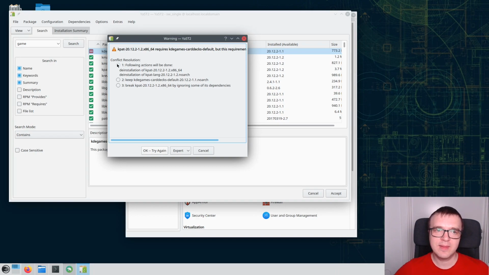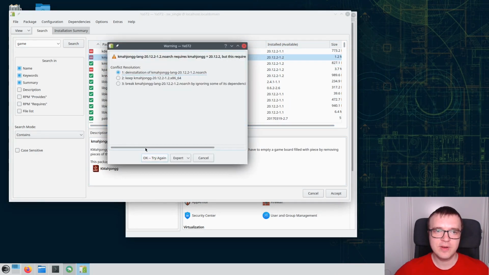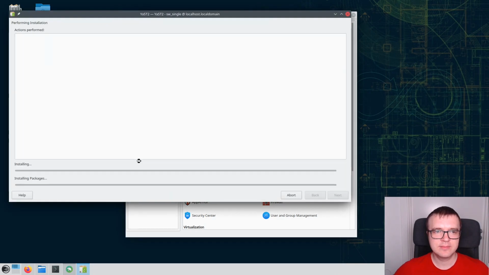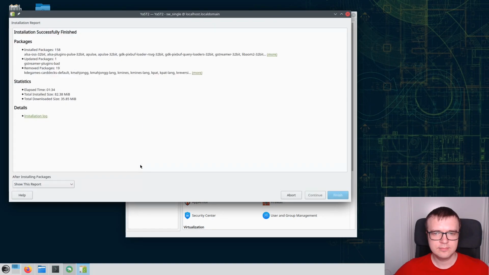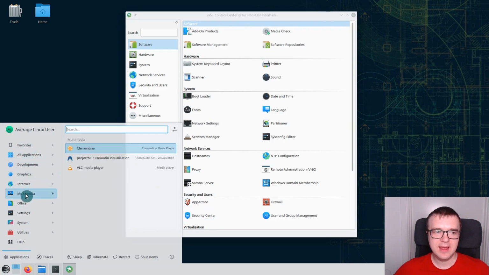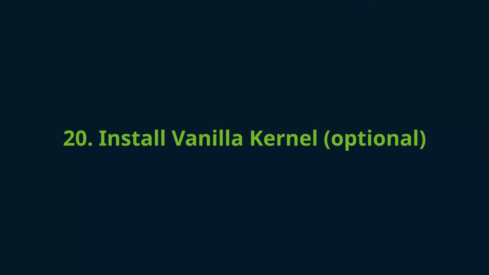Whenever you see a warning like this, just select that you want to remove all the related dependencies, but be careful and pay attention to what dependencies you remove, because sometimes a package can be linked to the whole Plasma 5 desktop, and you don't want to remove the Plasma 5 desktop. But most of these games are safe to remove. Just select them for removal, and then click Accept, and remove all the games. When games are removed, you get some free space on your hard drive, and your menu is not cluttered with the games menu anymore.